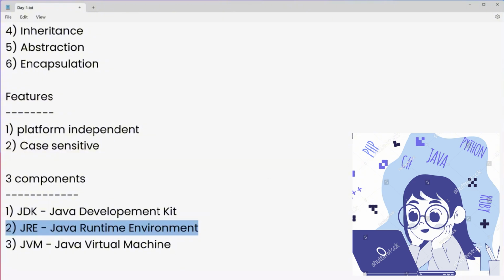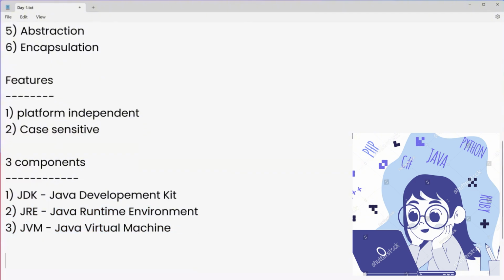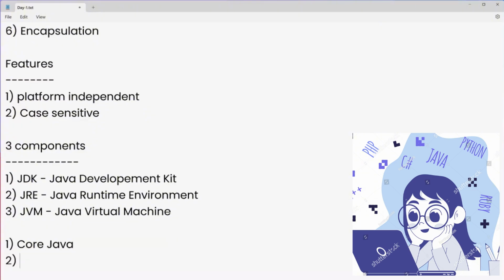Before setting up the environment, what are the things we need? Mainly, we can divide the entire Java into two different parts. This is just a logical division. One is core Java concepts, and the second is advanced Java concepts. Overall, the entire thing is Java only, but the concepts which come under core Java are the basics of Java, and some of the concepts are advanced.